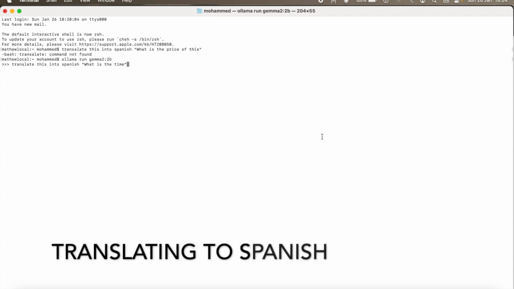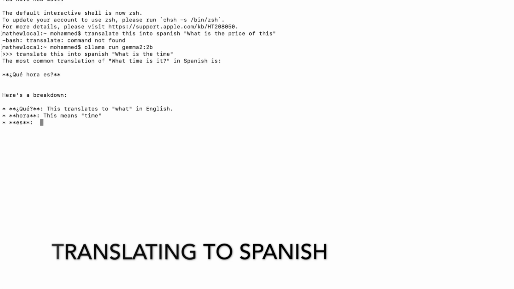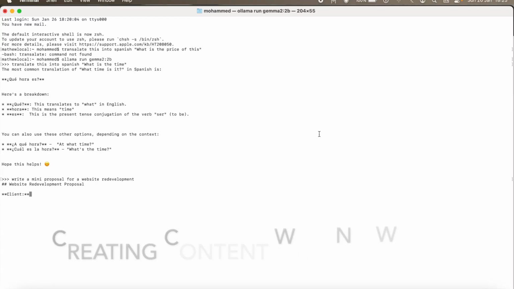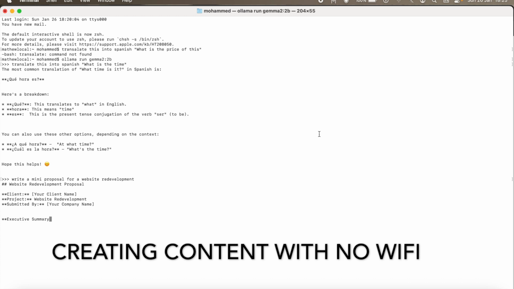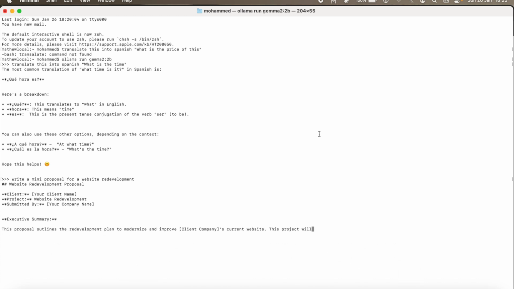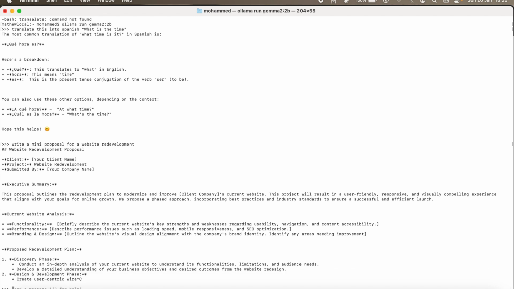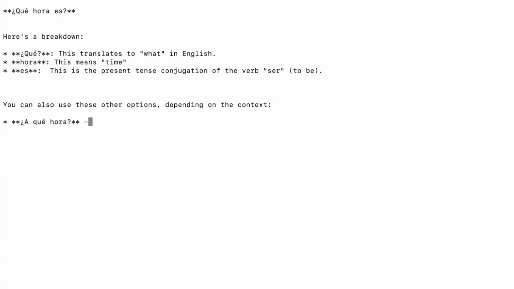So if I type in translate this into Spanish, I don't speak Spanish, but what it gave is correct. Let's see if it can write a marketing proposal for something, to show you that it can work offline. It did generate the proposal for us. We don't need to go all the way with it. So as you can see, you can use the model pretty normally.